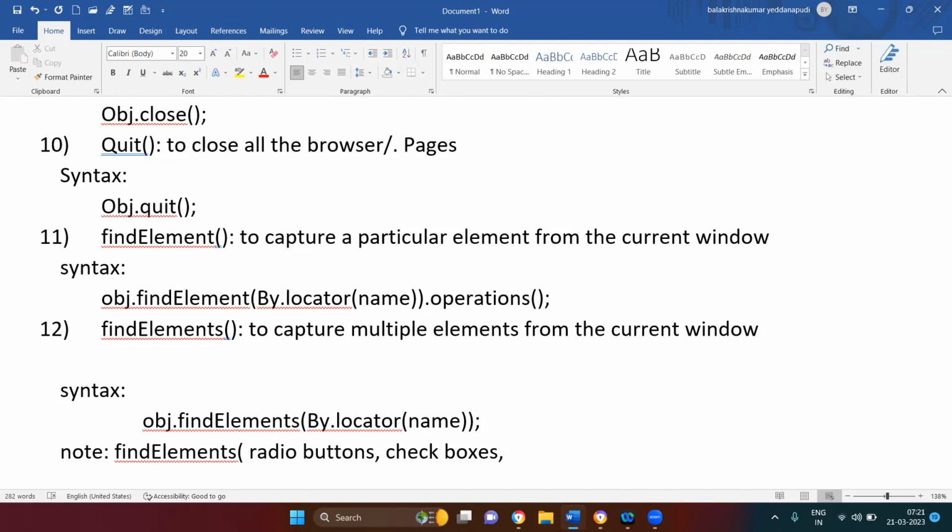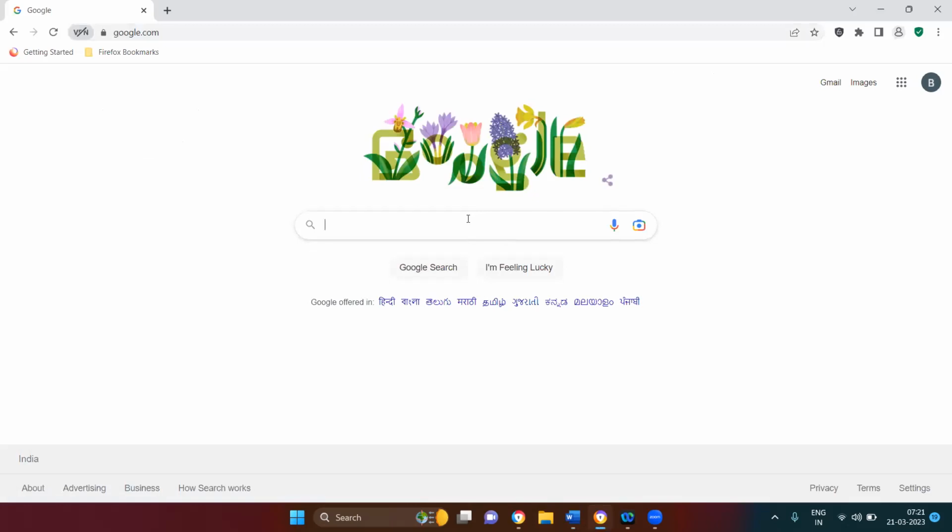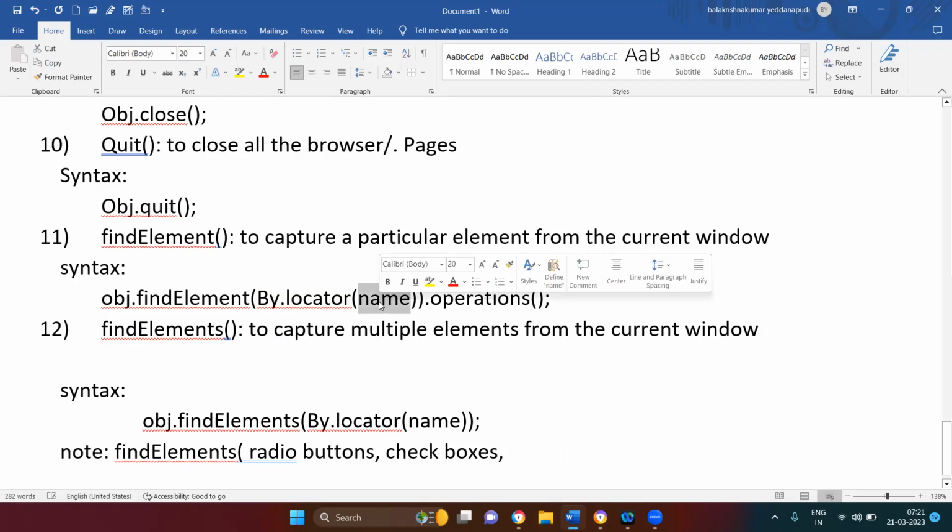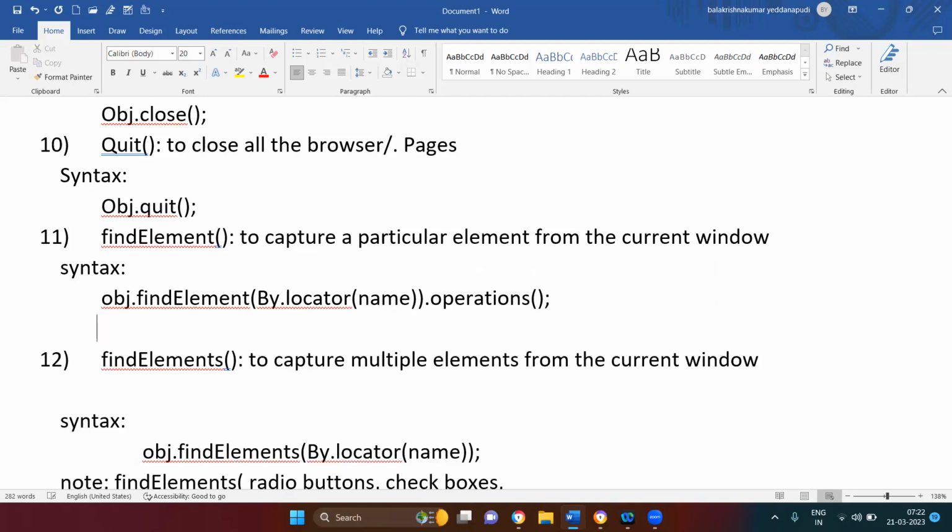For example, I want to enter something in the text box. I will capture this text box and mention the locator name of the element here. We have some locators like ID, name, class name. Once the text box is identified, I'll mention the text box name and what operation I want, dot send keys. I want to enter something into that part, or I want to click that button. So that operation will be performed. So you're finding that element, then performing operations on it. Exactly.